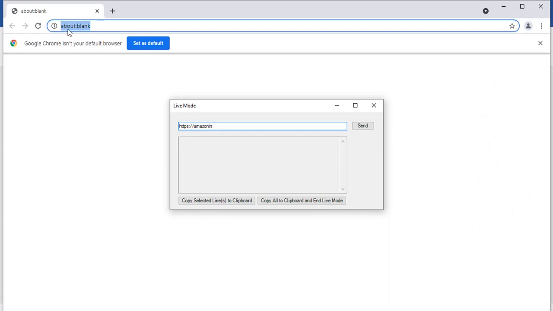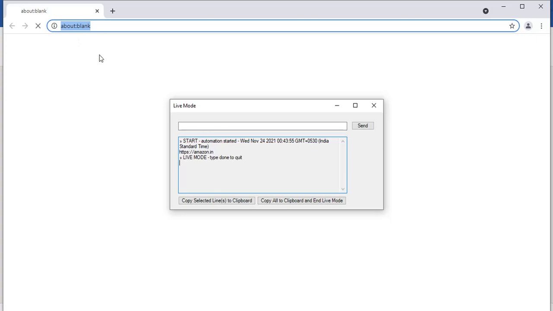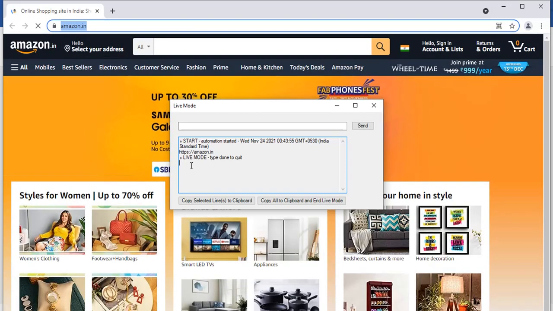You can see that here. Let's say we gave it amazon.in, and I entered this particular line of code, and you can see in the background, it will open amazon.in. So this is the feature.